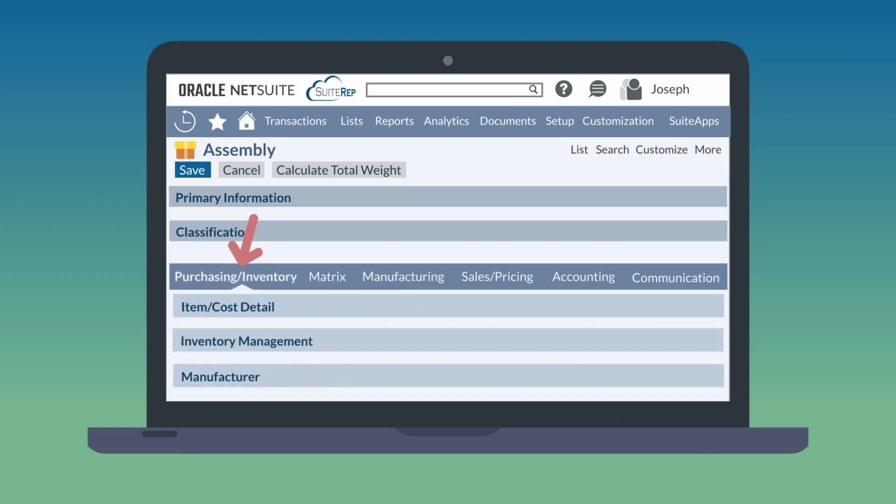Under the Purchasing/Inventory subtab, you can select things like your preferred bin locations and costing methods for this item. Under the Sales/Pricing subtab, you can set things like the cost of the item and apply both a billing schedule and a quantity pricing schedule.